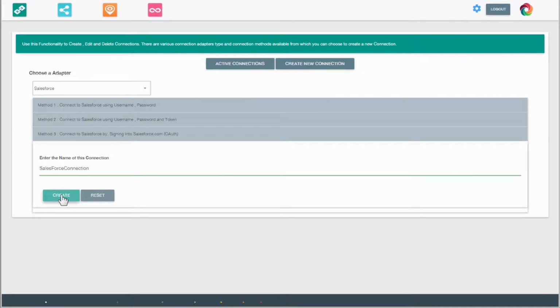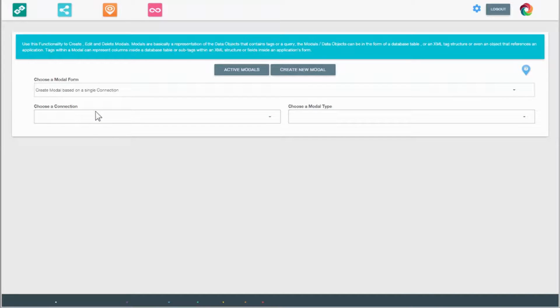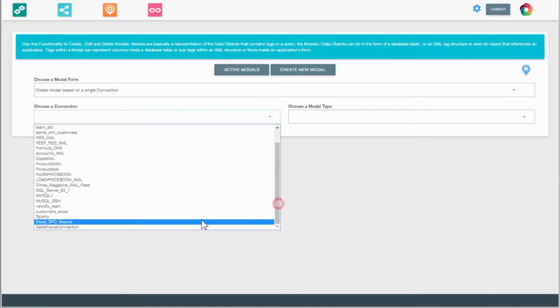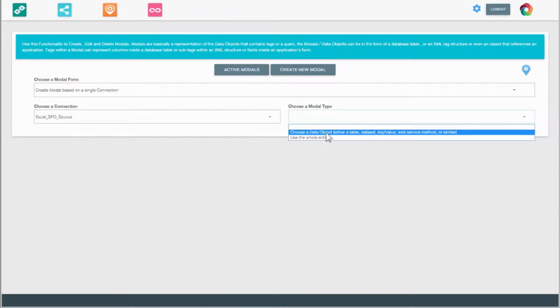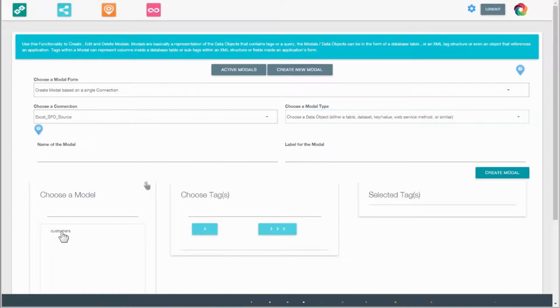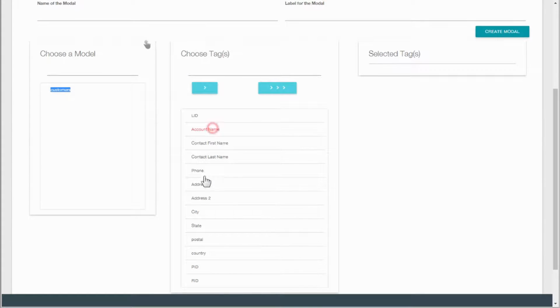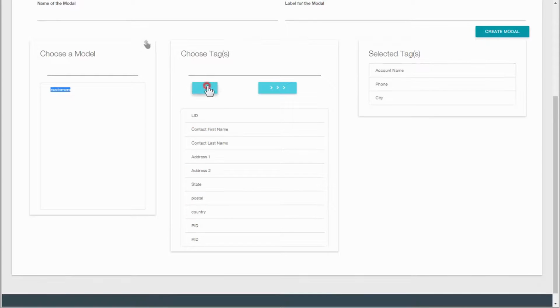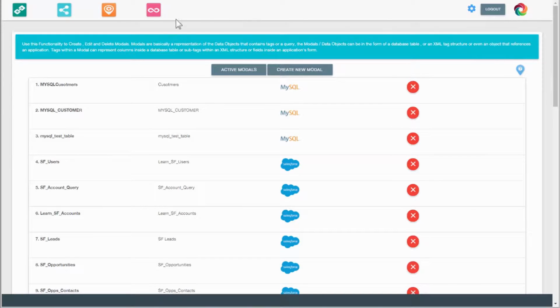Next, create a source modal by clicking on Manage Modals. Create a new modal and select Create Modal based on a single connection. Select the Excel connection you just made and select Choose a data object for the modal type. Choose a model below. In this case, we will double-click on Customers. Choose your tag or tags. Give it a name and a label. Then select Create Modal.